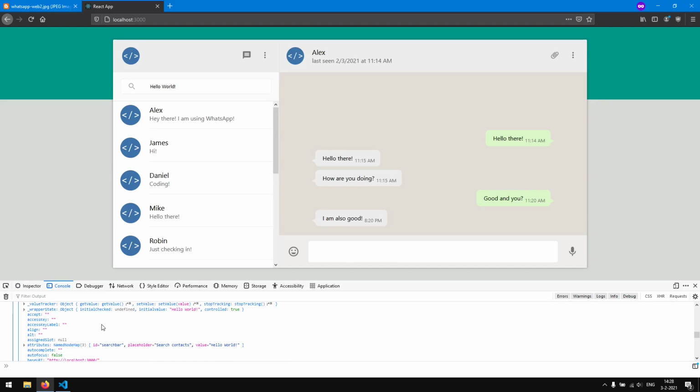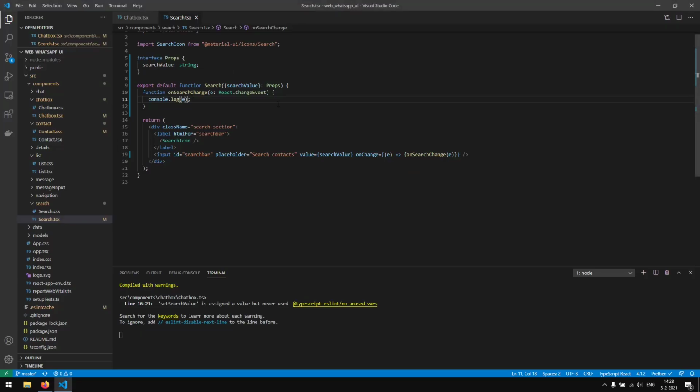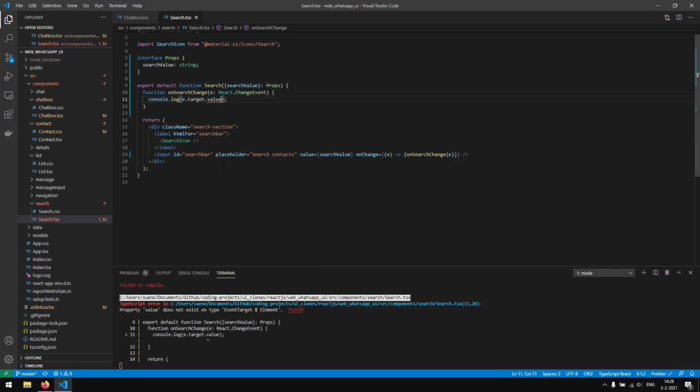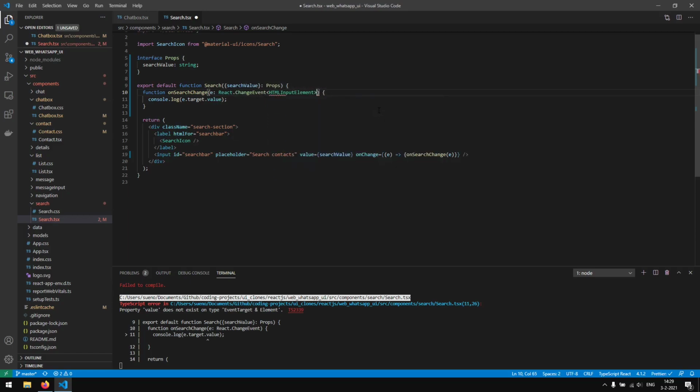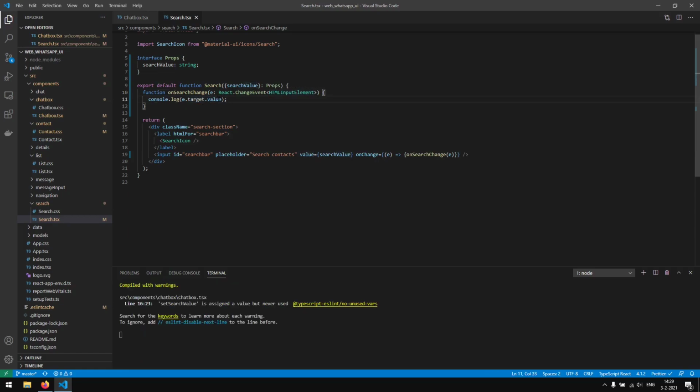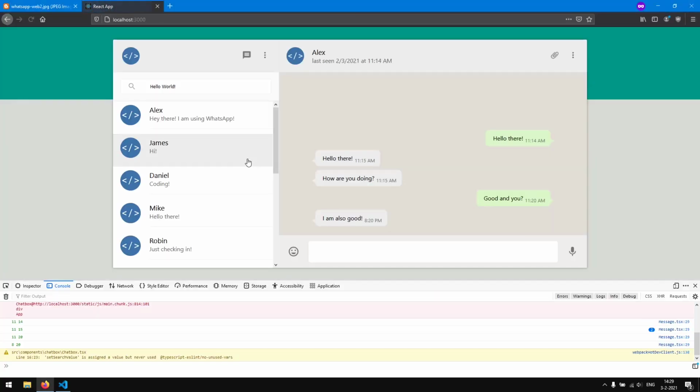So instead of console.logging the e element, let's console.log e.target.value, like so. And if we save this up, we see that we get an error, and it's because it doesn't know that the value exists on this element. So we need to specify which type of element we are dealing with, and it is an HTML input element. As you can see, the red squiggly line is gone.